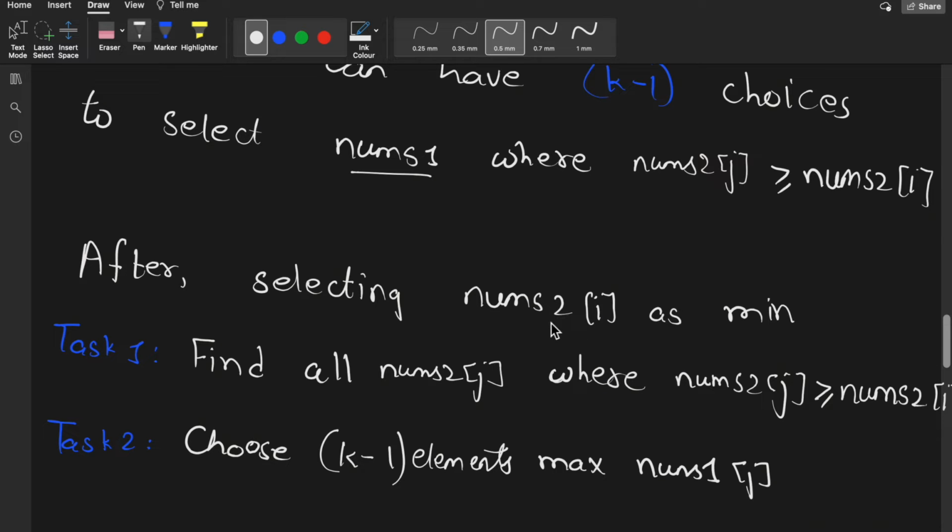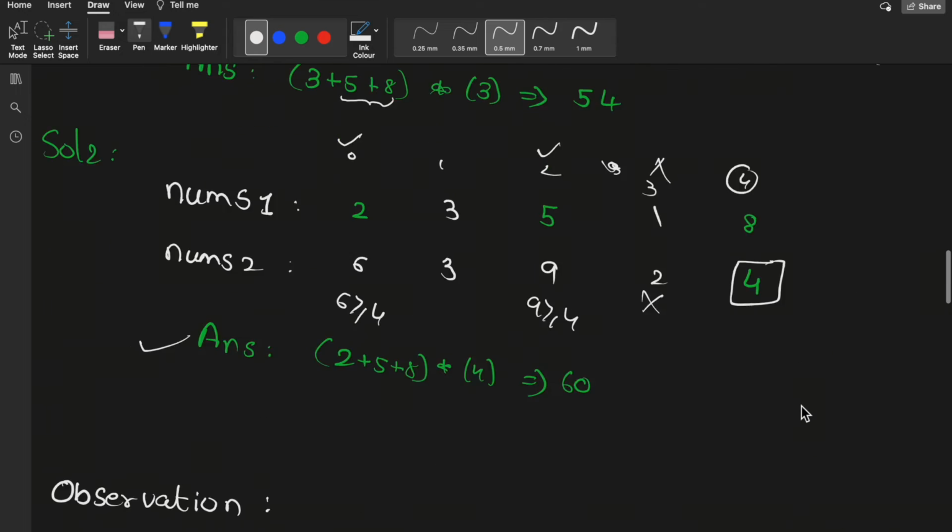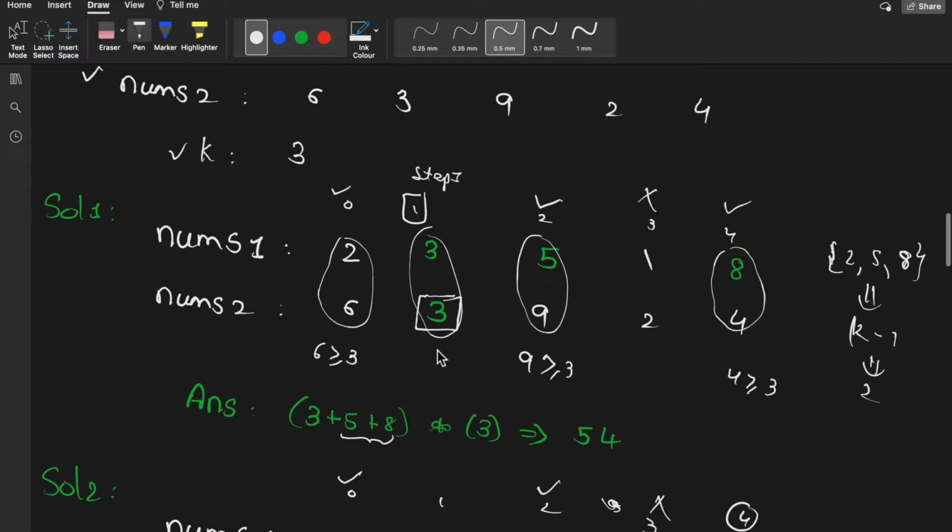Okay, clear till here? Now further, what are the two tasks that we are doing here? After declaring nums2 of I as the minimum element, our one task is to find the set of elements where nums2 of j is greater than or equal to nums2 of I. So after declaring 3 as the minimum element, we have to find all the indices where nums2 of j is greater than nums2 of I. So this set is nothing but index 0, index 2 and index 4.